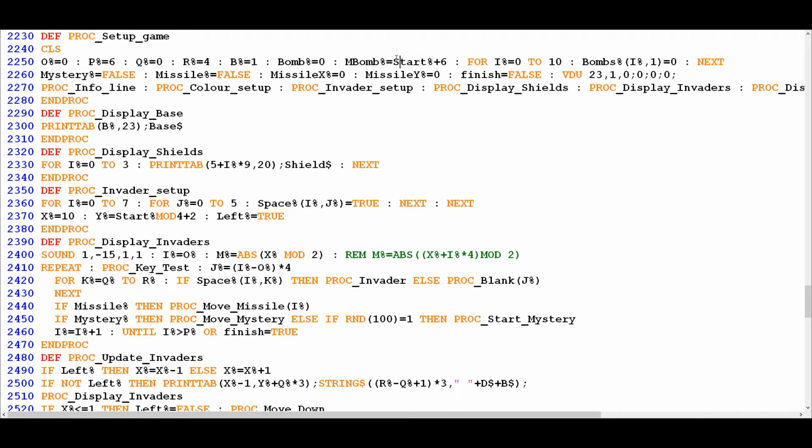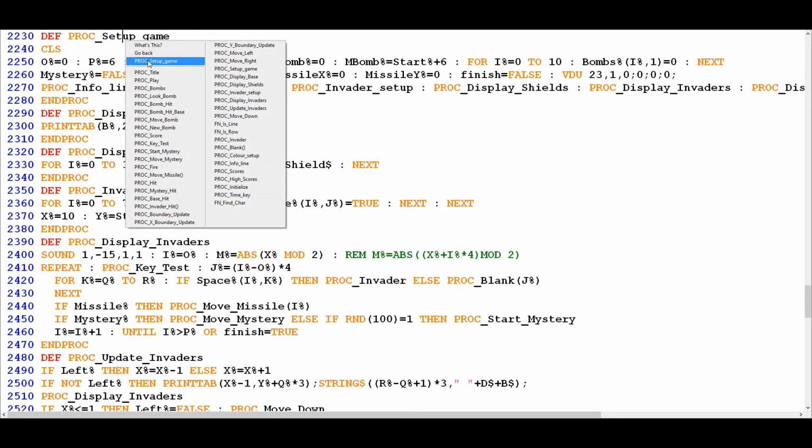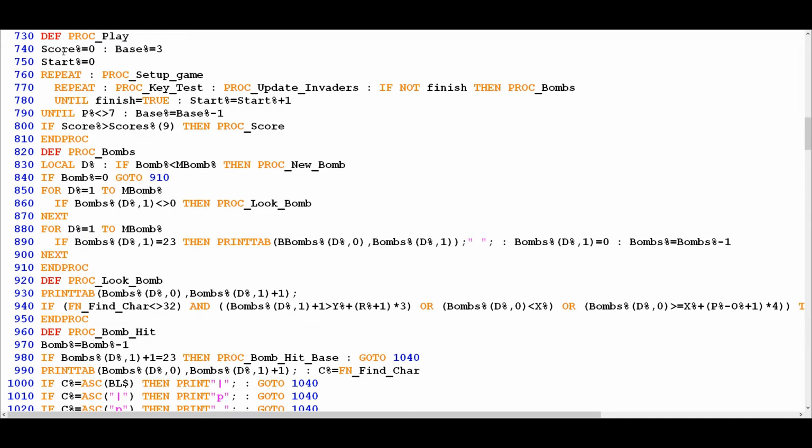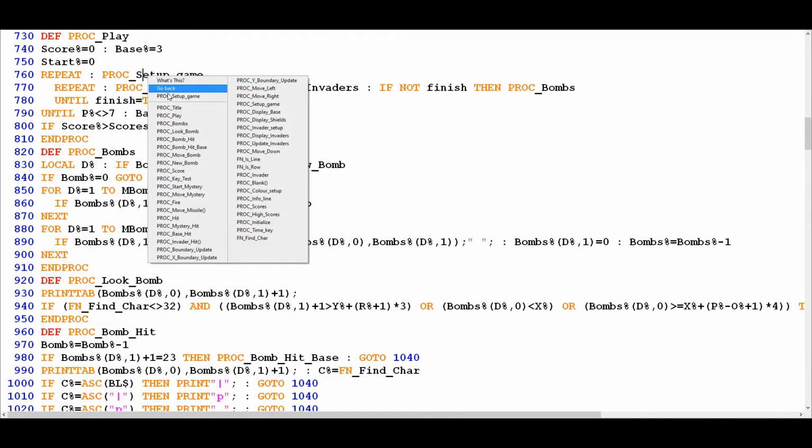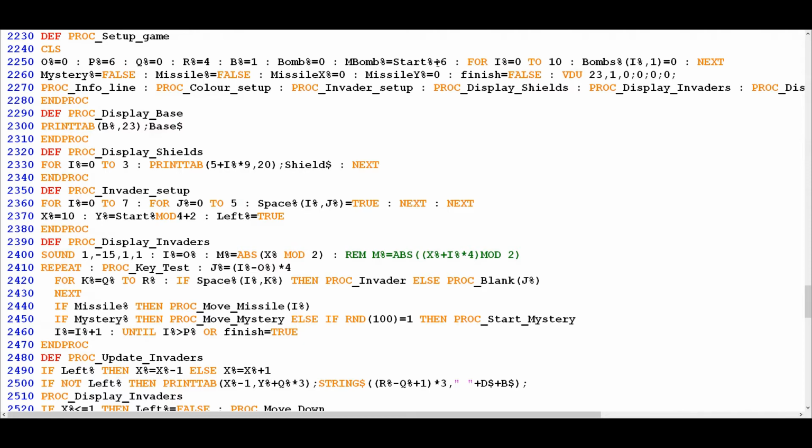So in our first level, we know that start percentage is 0, because that was actually something that was set by proc play. So proc play sets start to 0. So that means that if proc setup game was setting up the first level, the maximum number of bombs on the screen would just be 6, because obviously 0 plus 6 is 6. But if proc setup was being called to create level 2, then the value of start percentage will now be 1, which means that the maximum number of bombs on the screen can now be 7. So you can see that that's controlling the difficulty setting of the level, and it's quite an ingenious way of doing it.